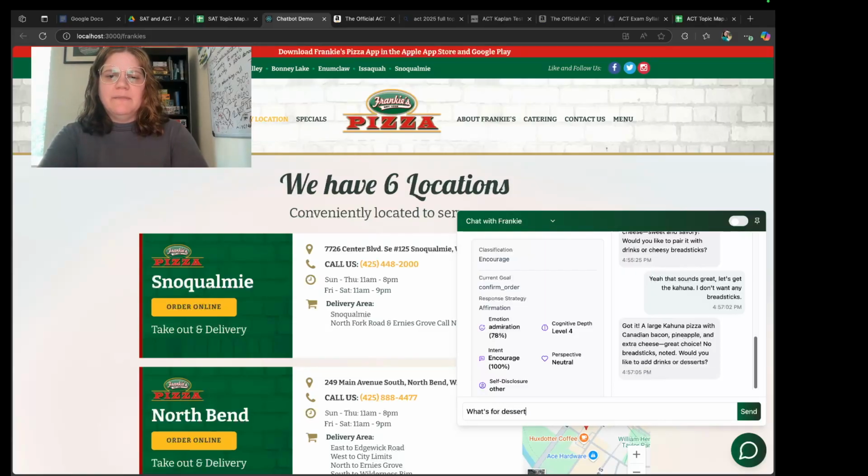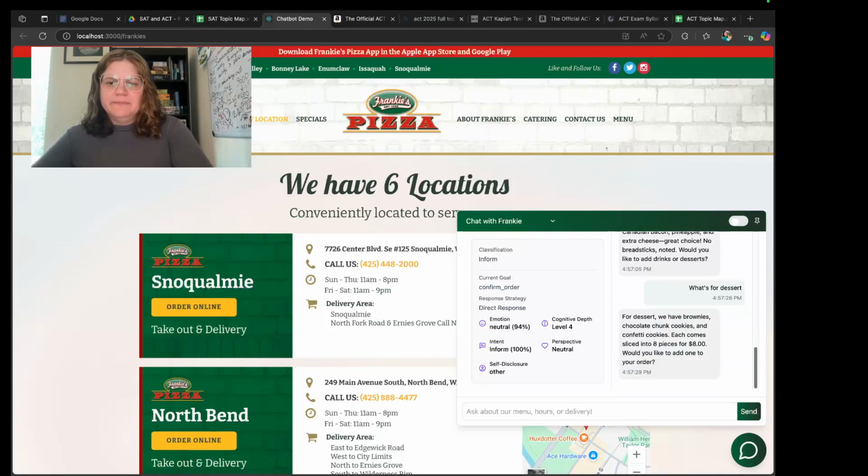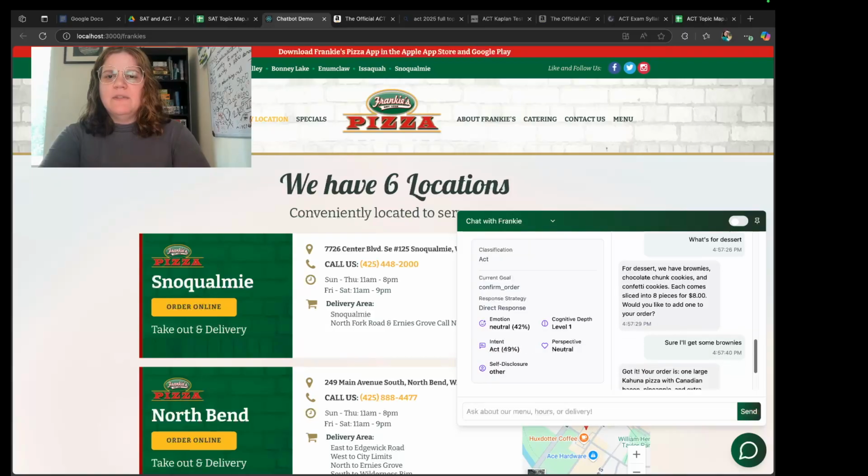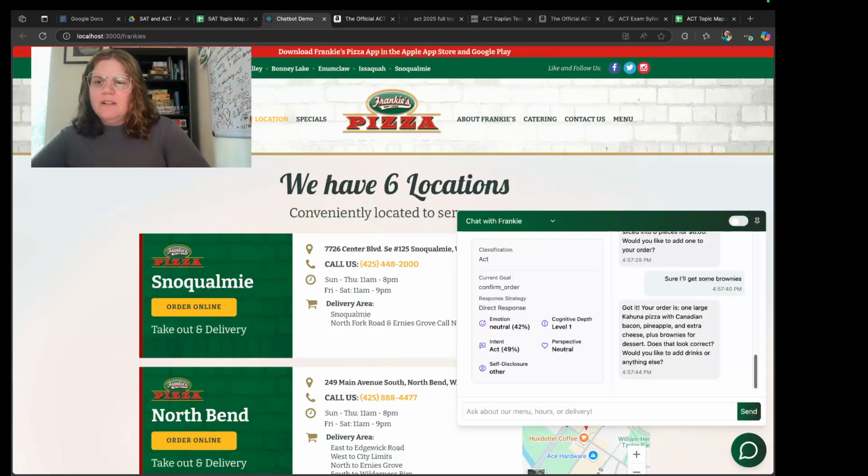What's for dessert? Let's see what's on the dessert menu. It says, for dessert, we have brownies and cookies. Each comes sliced into 8 pieces. Would you like to add one? Sure, I'll get some brownies. So we should be able to move on. Got it. Your order is, does this look correct? Would you like to add anything else? So the bot has been instructed not to move on until I have confirmed that the order is correct. And I can change these instructions to be whatever I want, but for demonstration purposes, I wanted that to be the case. So if I confirm that the order is correct, it should move on to the next goal.